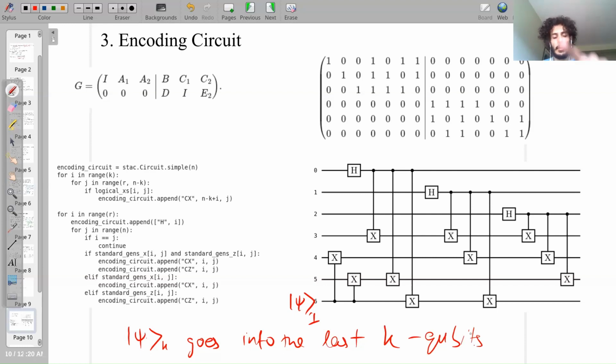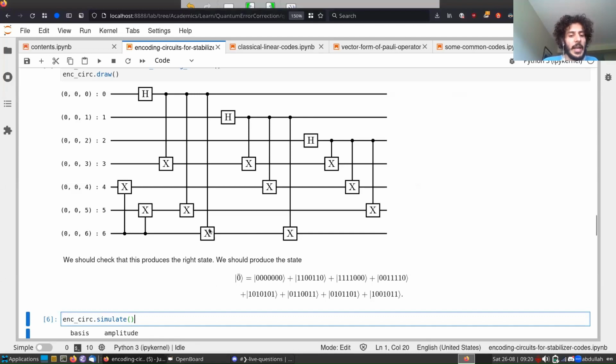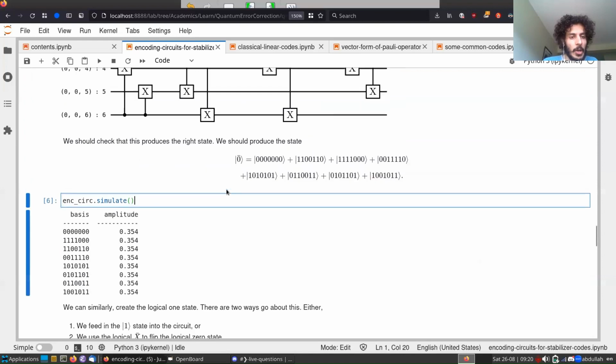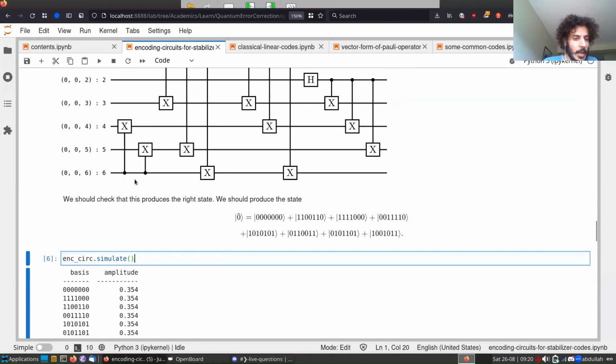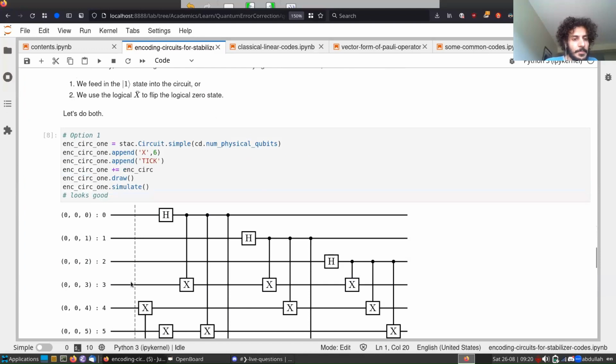So this is the Steane code with k equals 1. So you only have my logical psi going into the last qubit, but if it was larger, then it would go into multiple of these last qubits, right? So basically, if I simulate this as is, it will give me the 0 state. It will tell me exactly, because I'm inputting the 0 state over here in the last qubit. So it tells me that the logical 0 state is this guy. Okay, so these are the bases and these are the amplitudes.